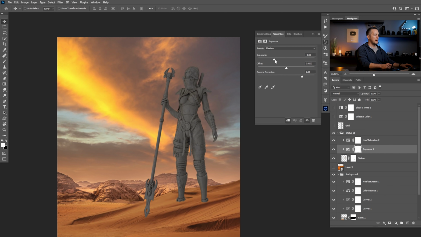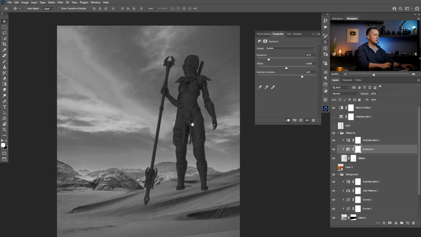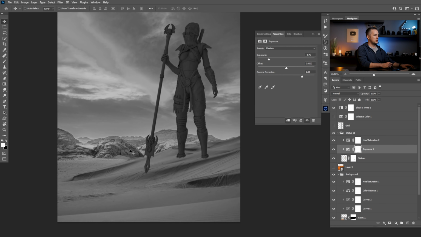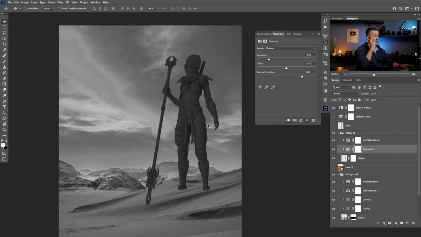So for the exposure, I will make everything darker, but how dark do I want it? As dark as these shadows right there, something like that. So I will go with the black and white adjustment layer and try to match that. This looks cool, like the shadows right there. It's pretty okay, I think. And now let's bring this back.